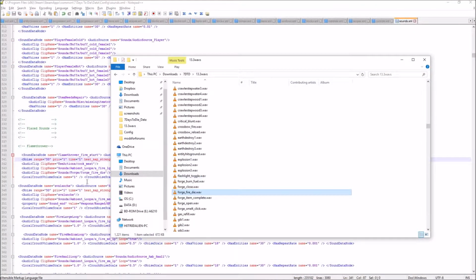And that's because the MP5 end is tied up in the other loop. Okay? So don't do that. So what we're going to do is put the forge fire die back in there. Now let's restart the game.